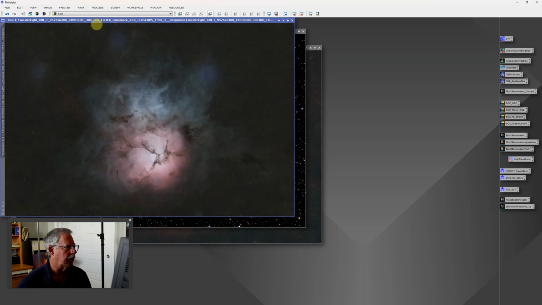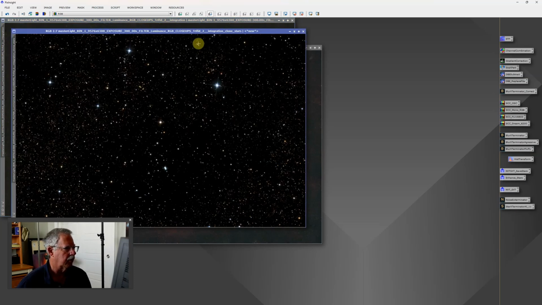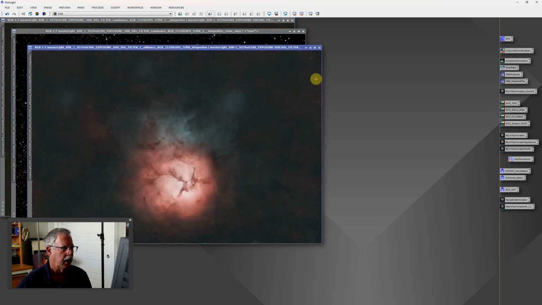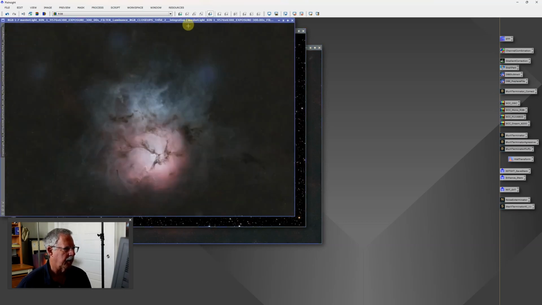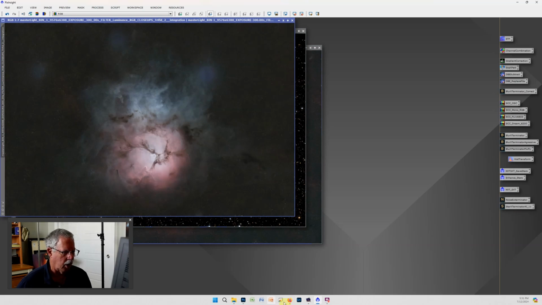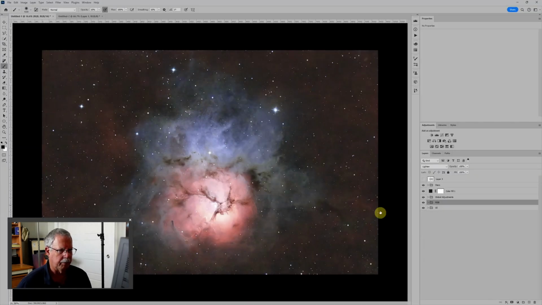We've got the main RGB. This was captured with a color camera, so it's just a simple color image. And then we have the stars that Star Exterminator extracted from that color image. And then we have a starless version from the L-Enhance filter from the same camera. So we have L-Enhance, which is dual narrowband, RGB stars, and the RGB layer. So we load all of that into Photoshop.